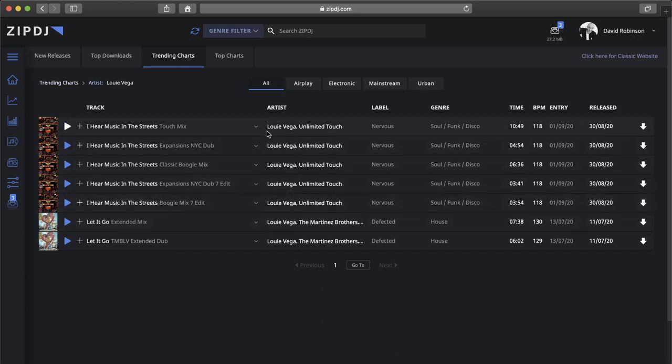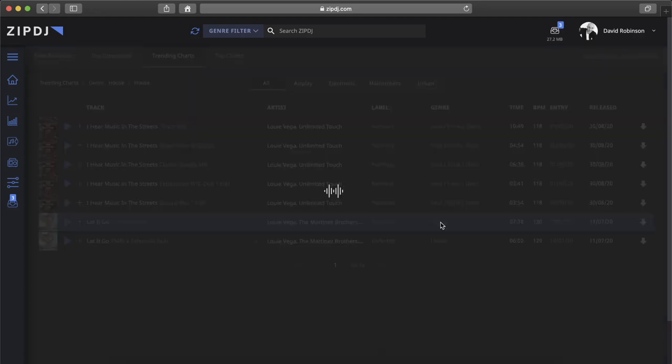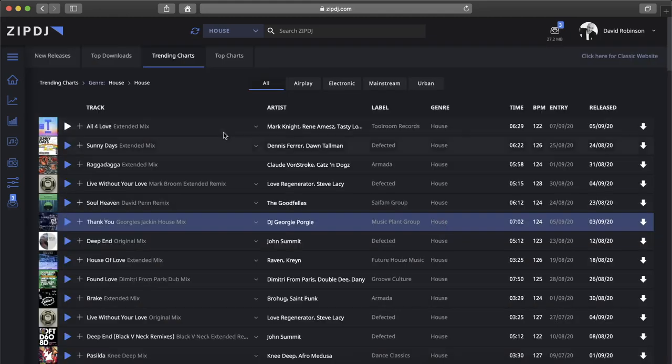Neat. Now, if I wanted to look at it a different way, I can go ahead and click on something like a genre. If I click on that, now you'll notice I'm filtering by trending charts, genre house with a subgenre of house. And now I can see all that data here. Awesome.